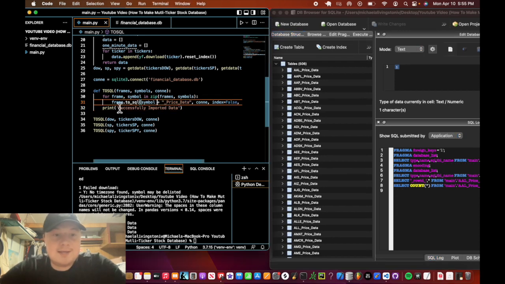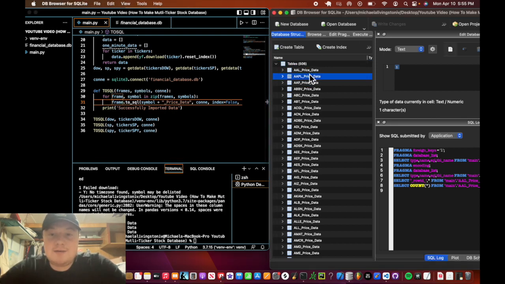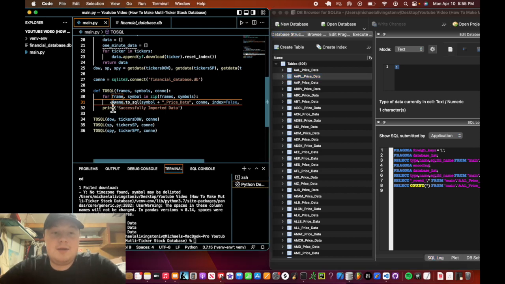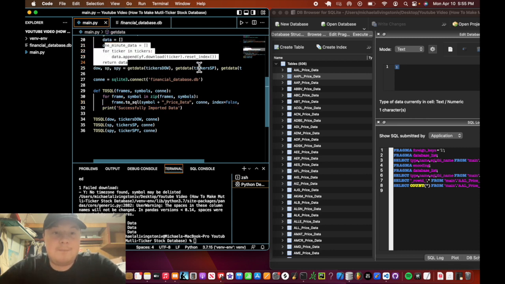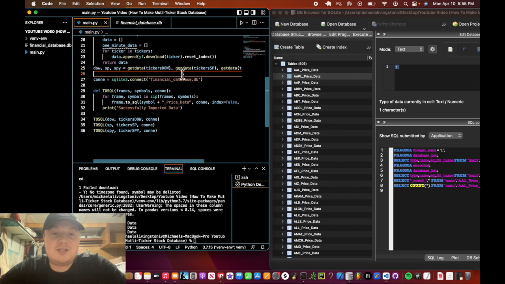Does it make sense now when I say frame to SQL? Essentially, this right here is like a data frame. Each table is basically like a data frame. And the data frame is what we get from this code, where we gather all the data for each ticker and then append it to the empty list. Basically, and then this part right here, the symbol plus price data.